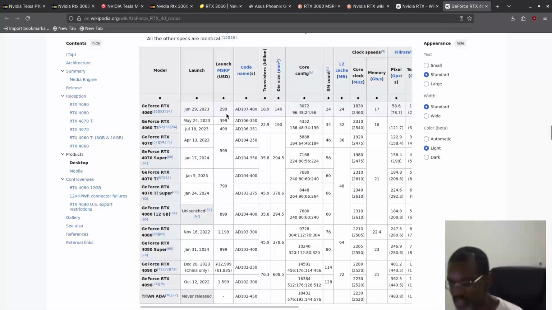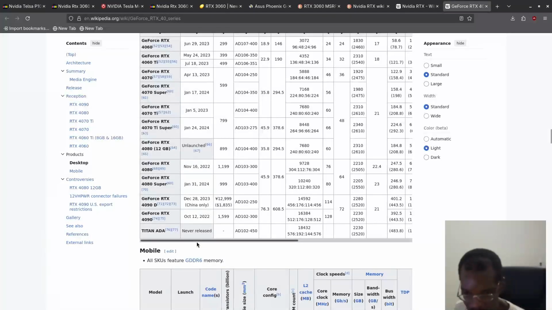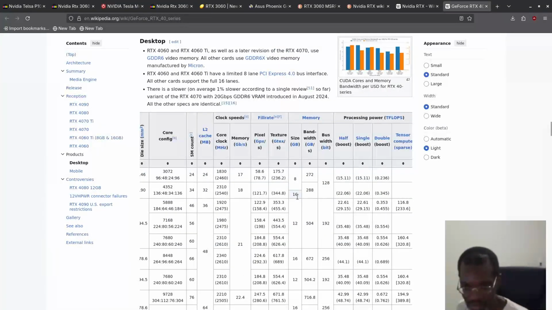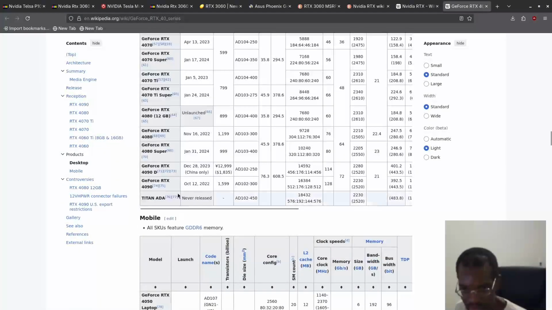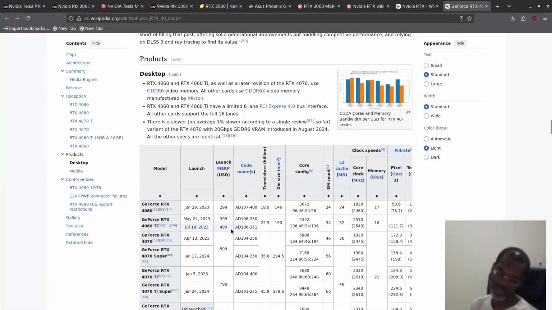So I'm saying I'd rather buy this. How many gigs does it come with, by the way? Some people need to really fix their websites. It came with 8 gig. The 16 gig is, I think, the 70, if I'm right. Oh, the Ti is another one. Wow. Okay, so I guess the 3060 is a better deal.